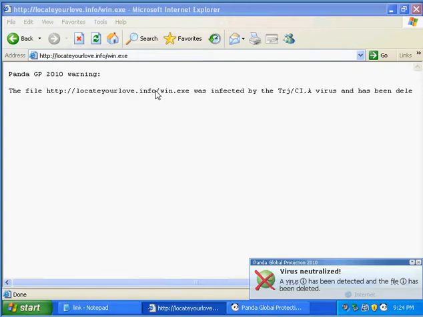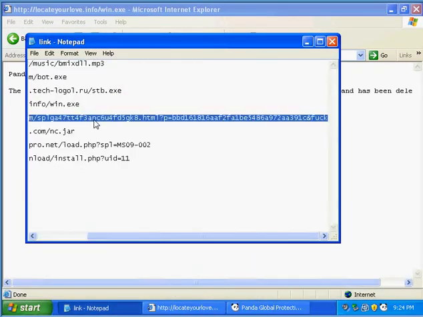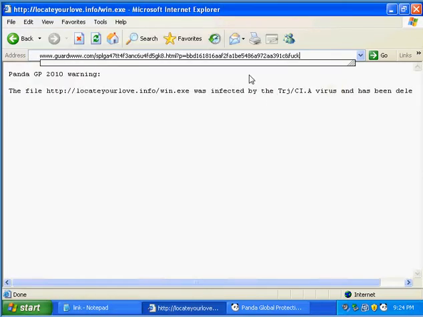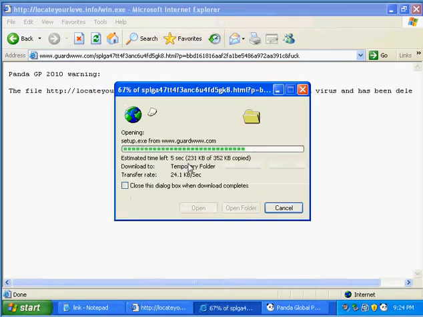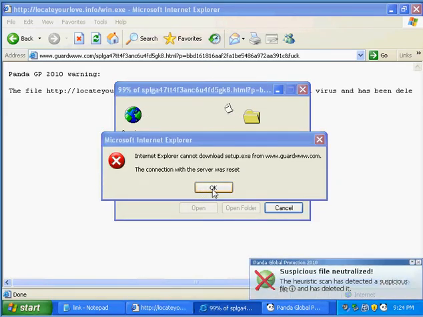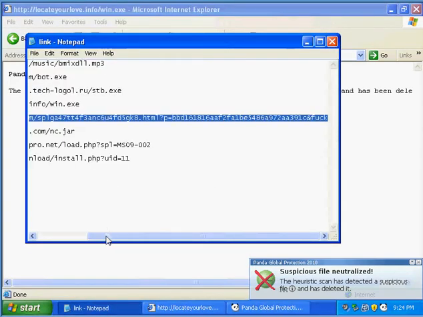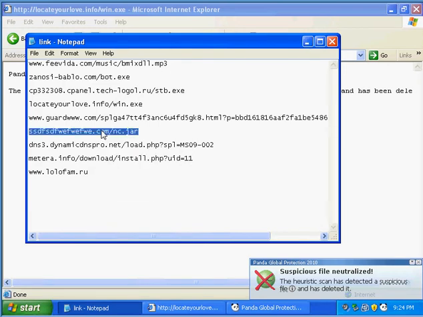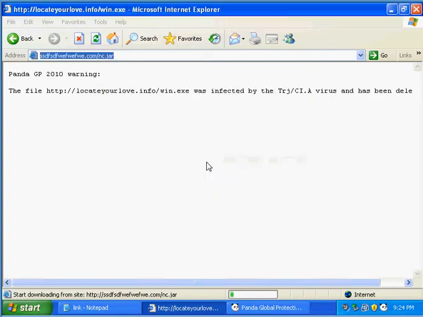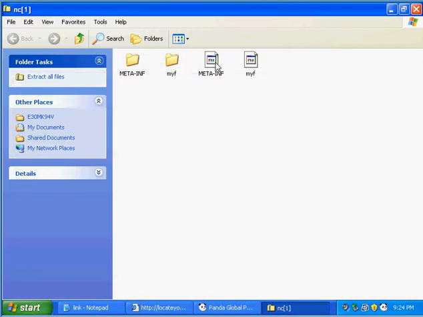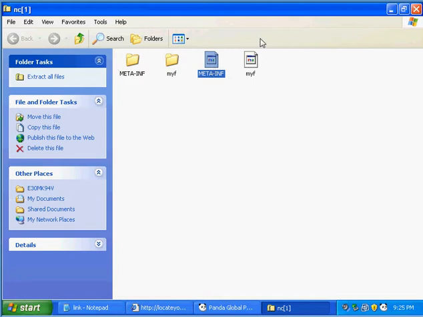Locate your love dot info dot win the exe. Okay, this one got caught. It's a Trojan. This is a rogue, really nasty rogue. It gets caught. This is a Java infection. So this one goes through. Yep, it goes through.